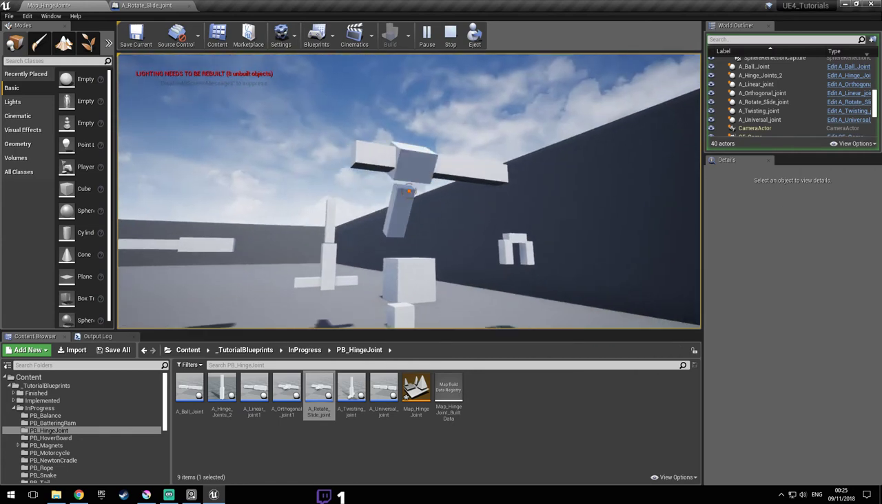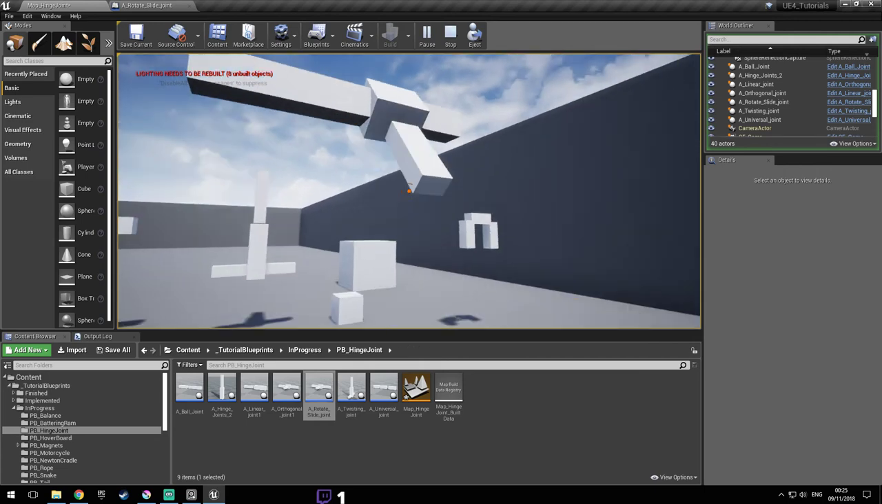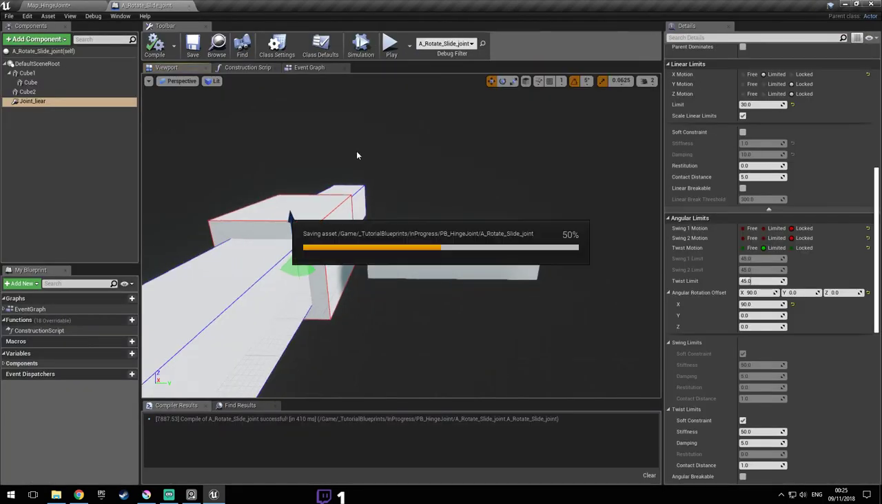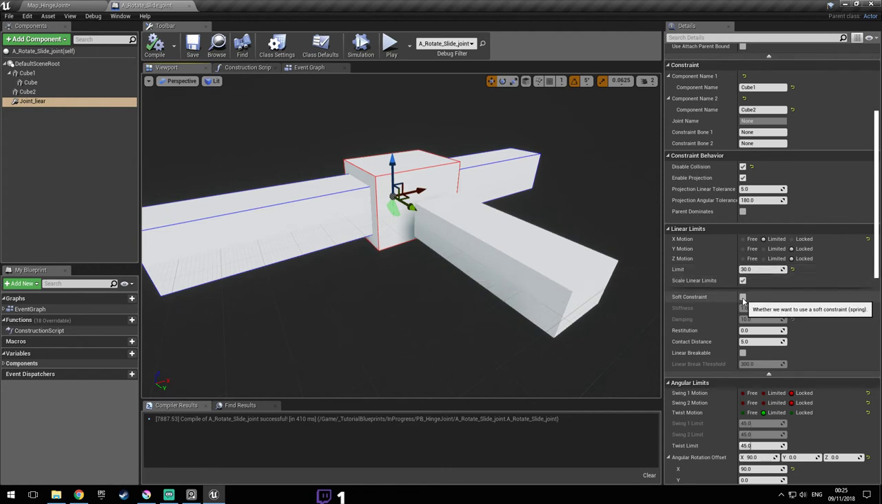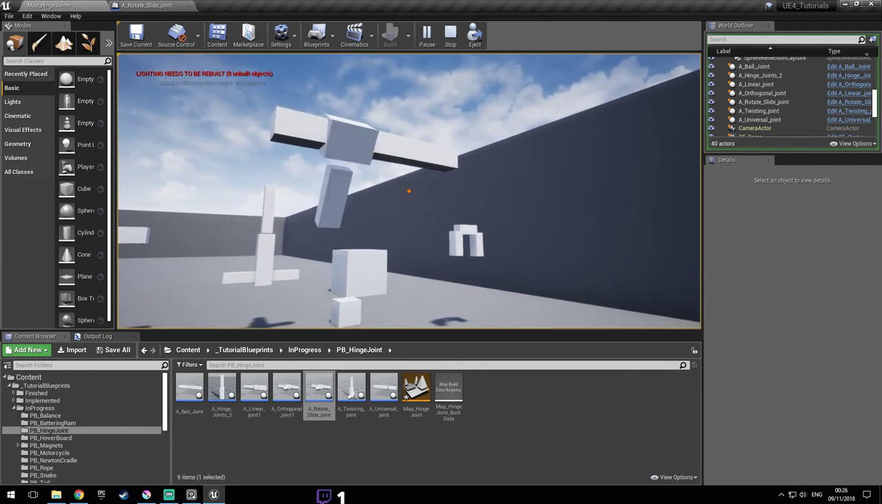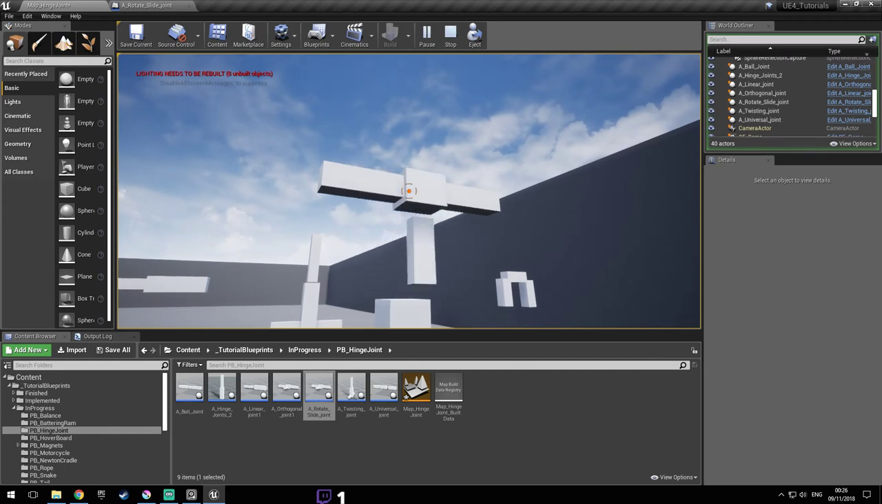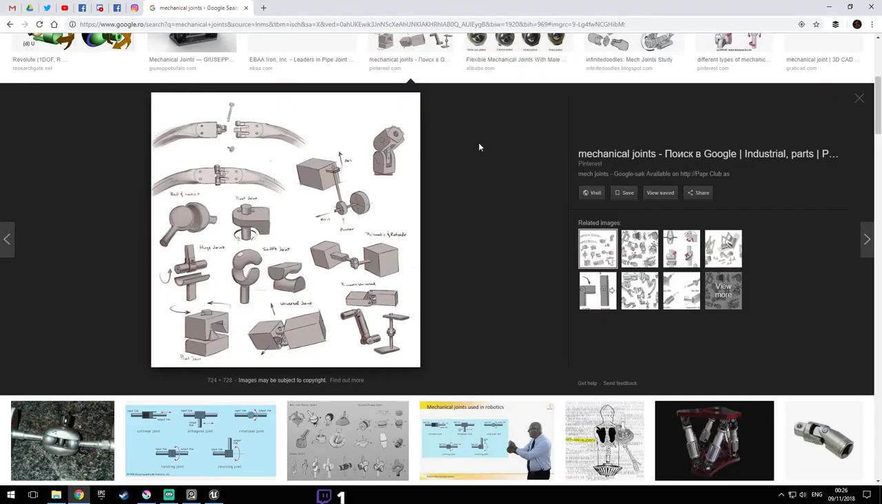That's really nice. Of course we can put this one because there are two meshes, but if you have one single mesh, you can actually pull from here and just, so it's a bit fun, we can go to the linear limits here and activate soft constraint and put the stiffness to 100, let's say, damping just 1, and it should bounce around. So that's fun. That's really fun. So yeah, we've made that one. Actually, I imagined it was this one right here rotating and sliding.